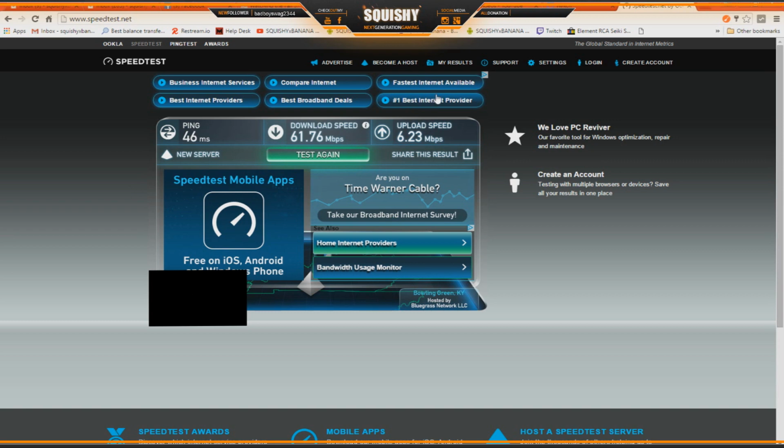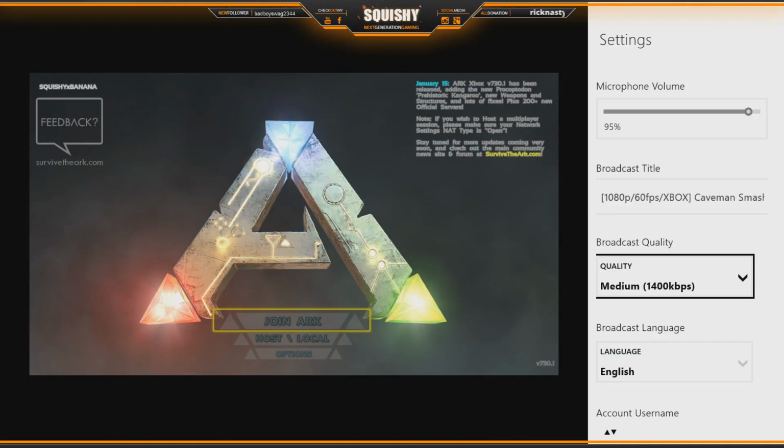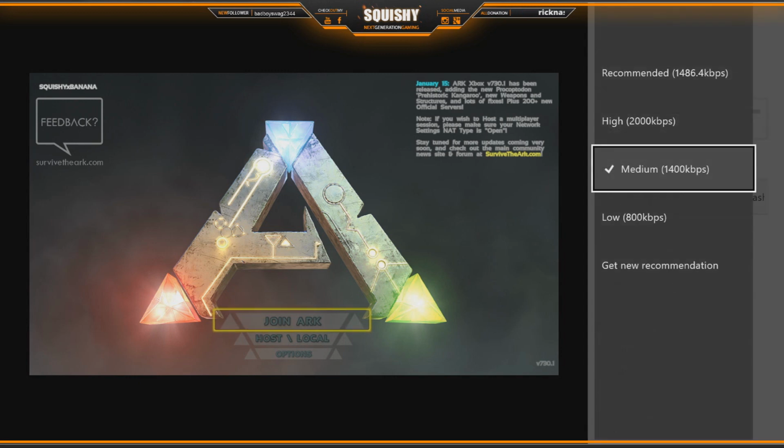So now then, let's go back to the Xbox. So I mean, let me step back. With the 61 megabytes, I can pretty much broadcast in high and everything. See right here. But I would definitely recommend you broadcasting in medium or low. And now you see it says 1400 kilobytes. Okay, that's actually 1.4 megs. And then the high is 2,000 kilobytes. That's 2 megs. So I usually broadcast, generally speaking, and that's upload rate.